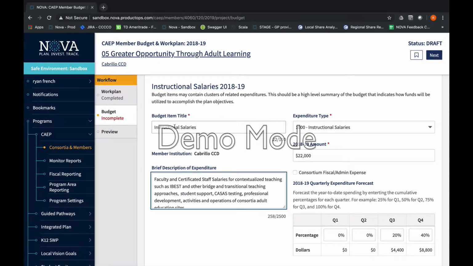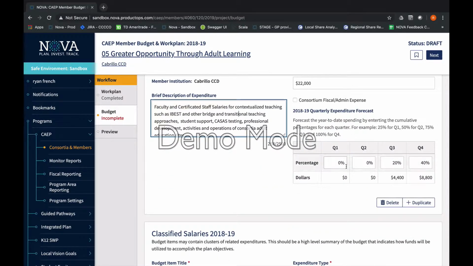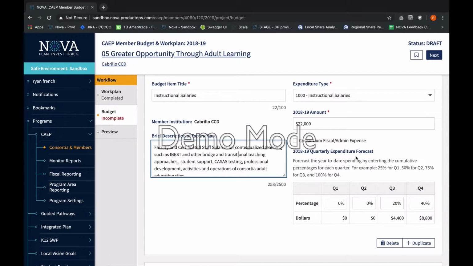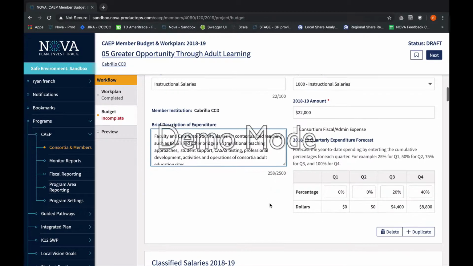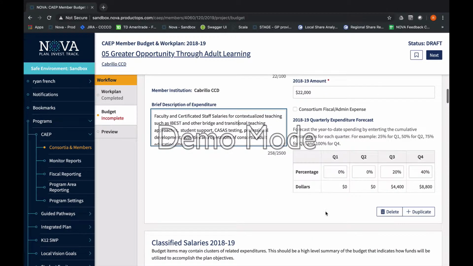So it looks like we're probably going to be doing some hiring here, hiring instructors. And in Q1 and Q2, likely we're going to be marketing the position, going through the interview process. So the expenditures are minimal or zero for the first couple of quarters. And then in Q3, we'll have some expenditures in Q4. So I want to put in a rate of expenditure that most accurately reflects what our anticipated expenditure rate is for this $22,000.